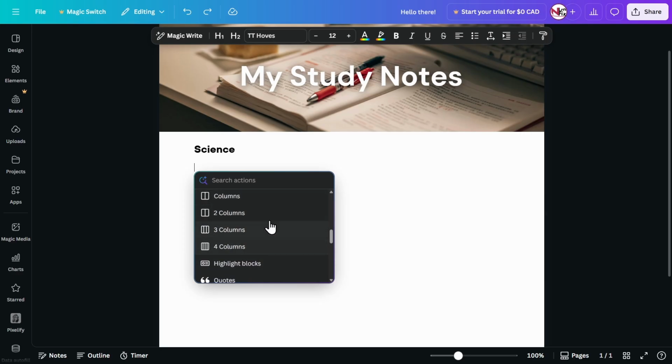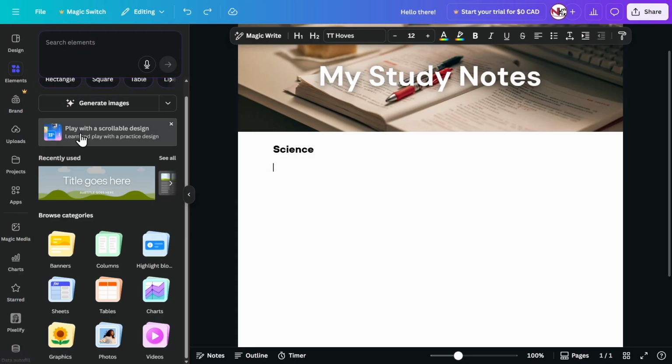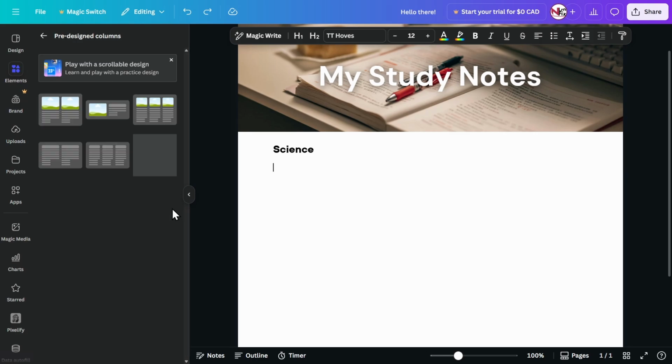And also columns allow you to structure your Canva Docs very easily. And to find a template for columns, just go to Elements and then scroll down and then find columns here. Click on columns and then click on pre-designed columns.